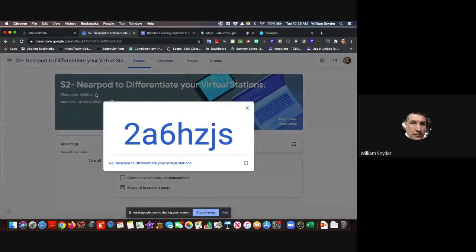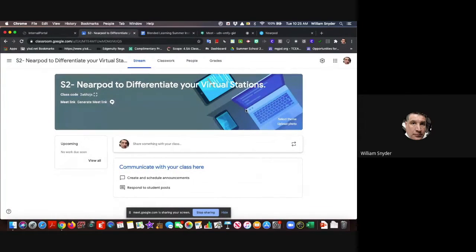The code is 2A6HZJS. So this is a Google Classroom. Now keep that Google Classroom tab open. When you look at the tabs at the top, you're going to notice that little blue icon where it says S2 Nearpod to differentiate. When we go back to the Google Classroom, that's where you would go. But right now, I want you to go into the Meet side. Do you see the little green speech bubble that says Meet, UDN? Click on that so you can see my screen.